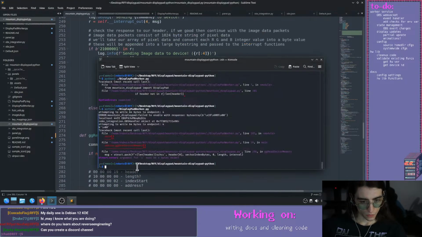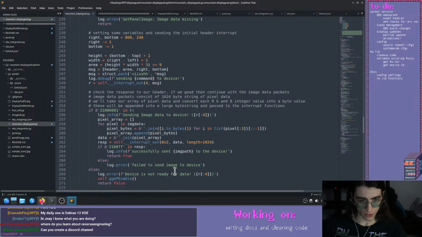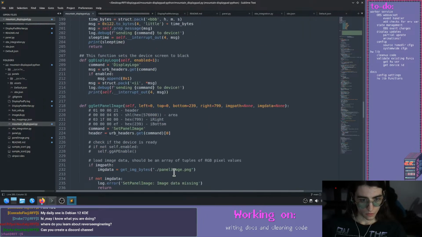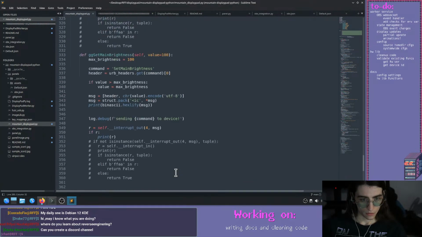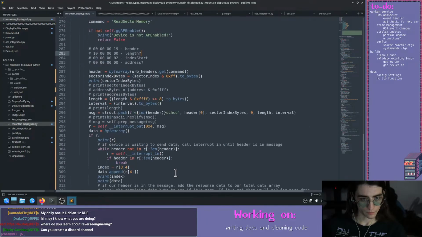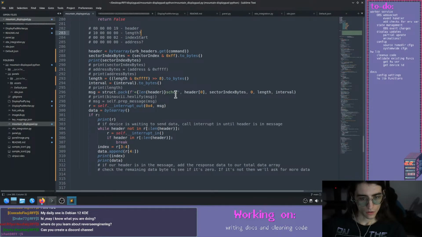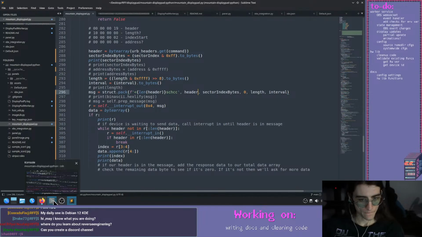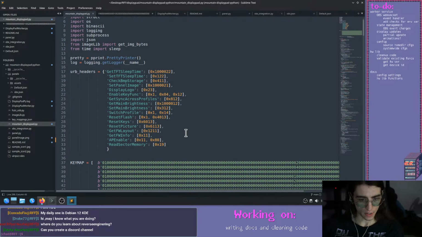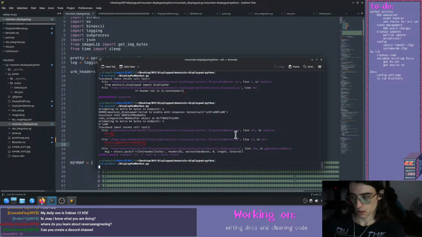So this spit out, we've got to change that bytes object. Where do we go? Down here. I'm getting lost. So this needs to be our header. There we go. That's probably why. Just make sure our header is right. Read sector memory 19. Yeah, I think that's right. Okay. Run that again.